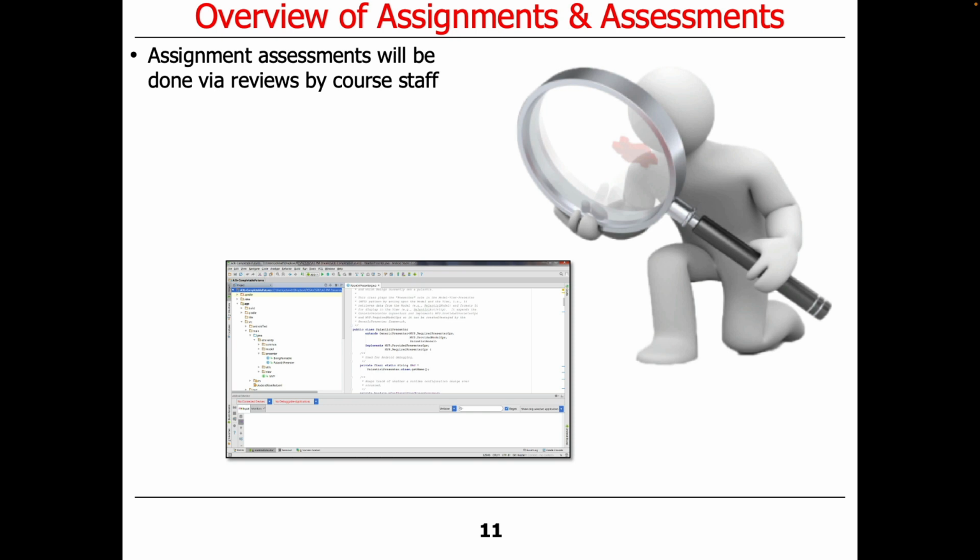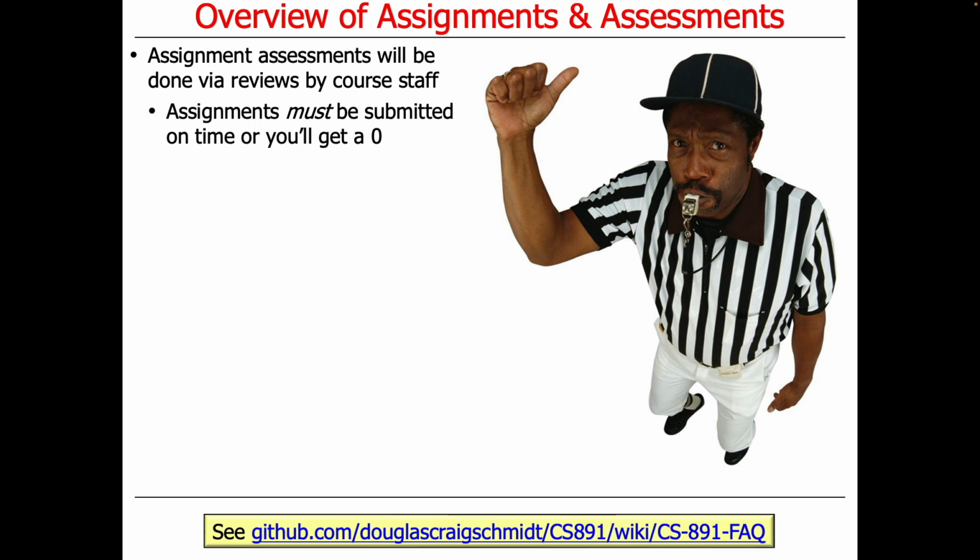Now, here's where things get interesting. So the assignments that you submit will be assessed by course staff, that means me, and this is done through kind of an interesting process. One of the most important things you have to remember, and I'm going to say this over and over again because people tend to forget and then we have problems, you absolutely have to submit your assignments on time or they will not be graded or reviewed. So really important.